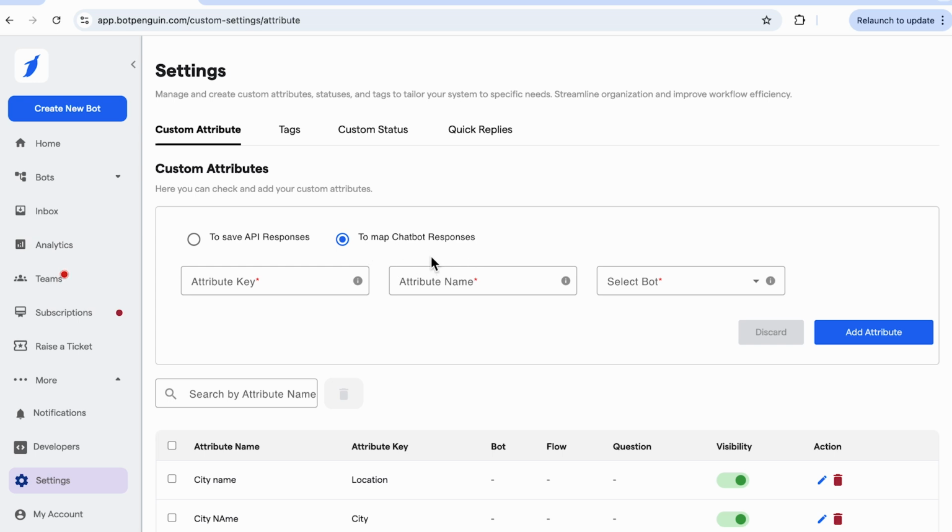If you select to map chatbot responses, here you have to enter the attribute key, the attribute name, and you have to select the bot for which you want to map the responses. And for the Save API Responses option, you just have to enter the attribute key, the attribute name, and then you can configure the API settings in the developer section right here. If you want to learn more about the developer section, I'll give the link in the description box below. You can check it out. For now, I'll be selecting to map chatbot responses.